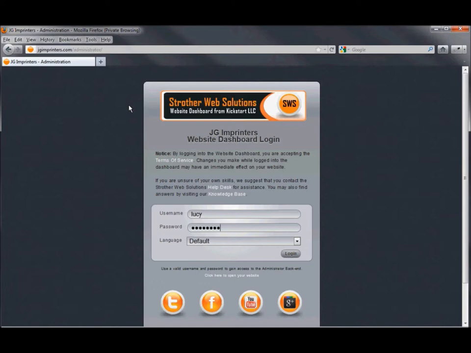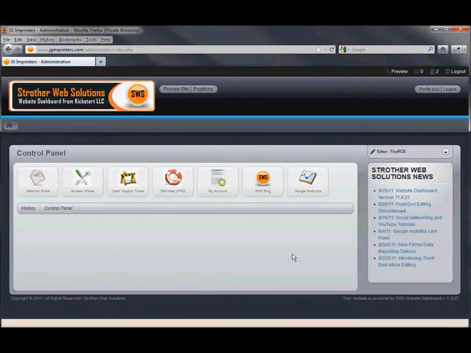Make sure if your password is all lowercase letters that you do it that way, and click on login. As soon as you enter your login and password correctly, you'll be taken to the dashboard screen, the home screen. And depending on how old your website is and when we set it up for you, you'll see a different set of icons here. Every dashboard will have this basic set of icons.